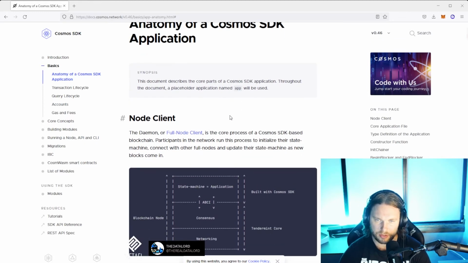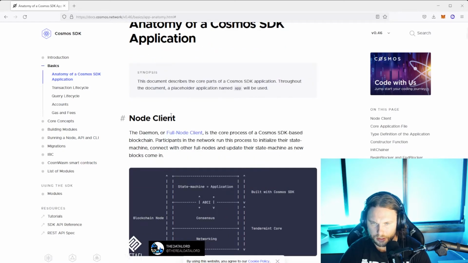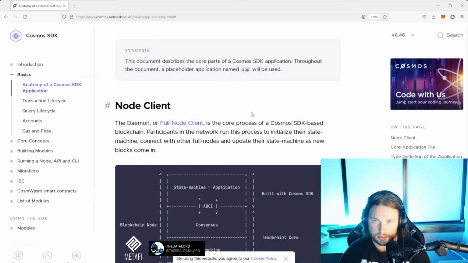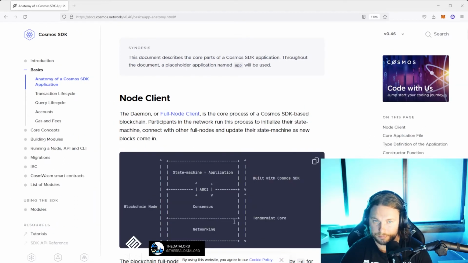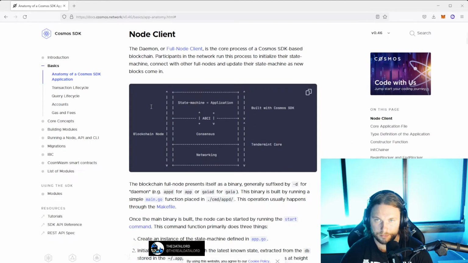So, anatomy of a Cosmos SDK application. This document describes the core part of a Cosmos SDK application. Throughout the document, a placeholder application called app will be used. So any place we see this lowercase app, that means that's referencing the placeholder application.